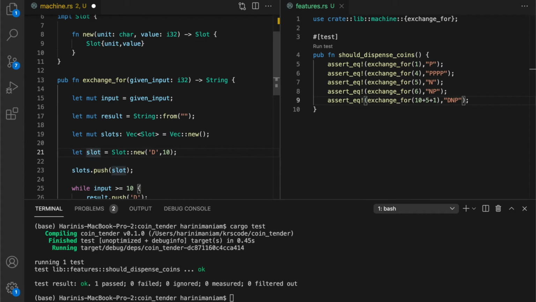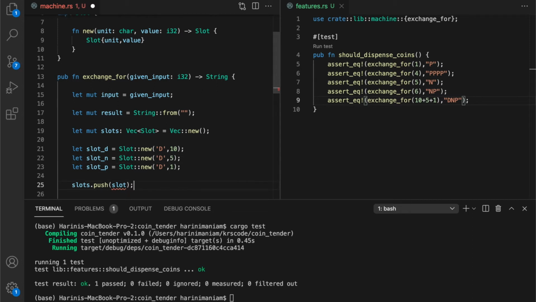Let us call this slot D, followed by slot nickel and a slot penny. This is 5, this is 1, and we are going to put all the slots into this.